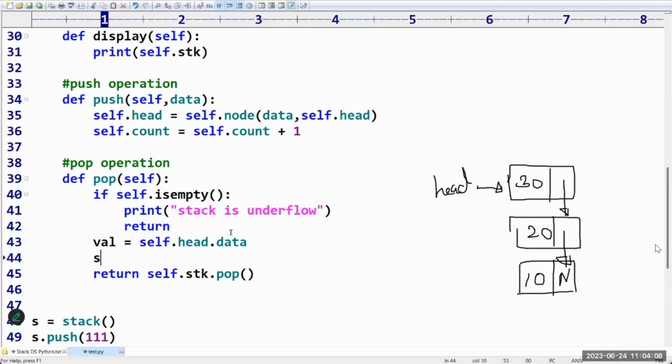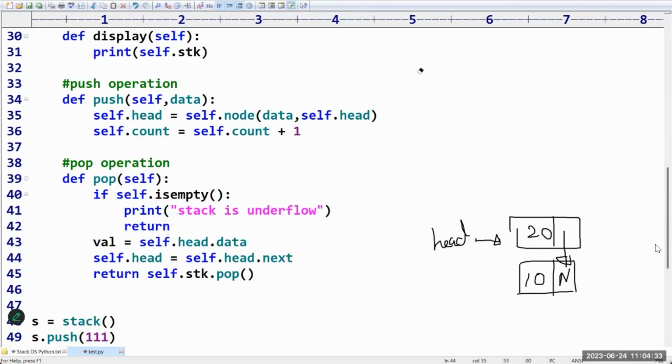After that, what am I going to do? I am going to make self.head become self.head.next. So what is the next node to head? 20. That 20 will now become the head node, sir. So immediately we are making this particular node point to this one. Once you change the link, sir, have a look. This node's reference is not there. Automatically, is it eligible for garbage collection or not? Yes. But we copied the previous node content, right? That we can return at the end. This is nothing but the pop operation.